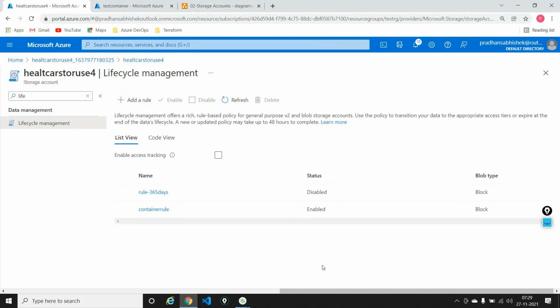This comes into very much use when you have different blobs that require different life cycles, like a hot or a cool and so on, a combination of everything. So it's not humanly possible to go into each and every blob and change this. There's a lot of room for error. It takes a lot of time, and it's not practically possible. So that's the reason lifecycle management comes into picture.